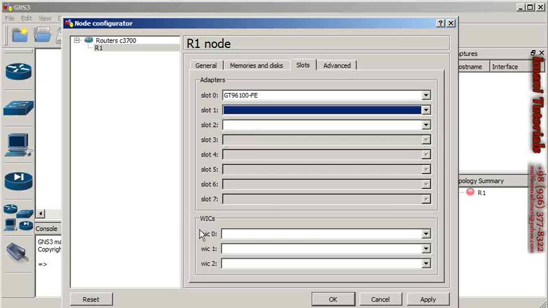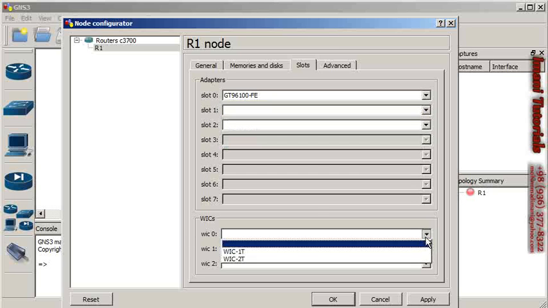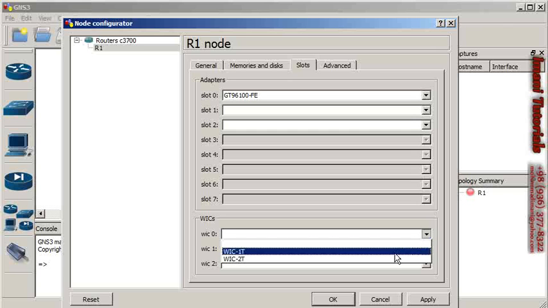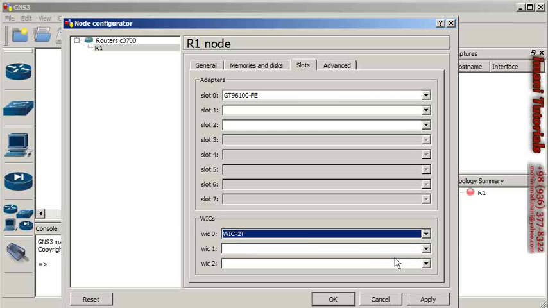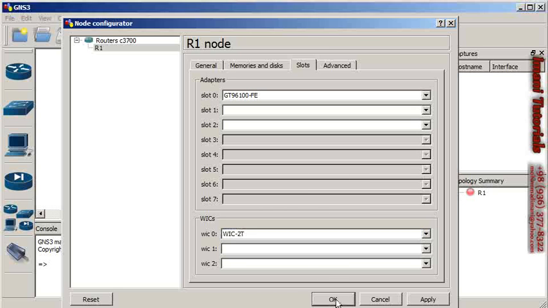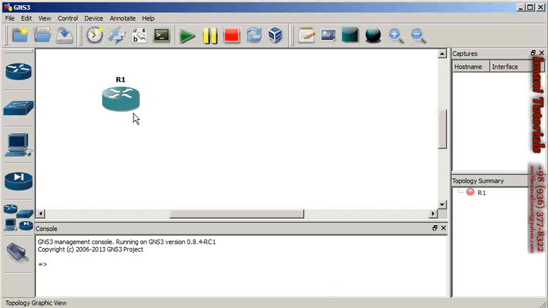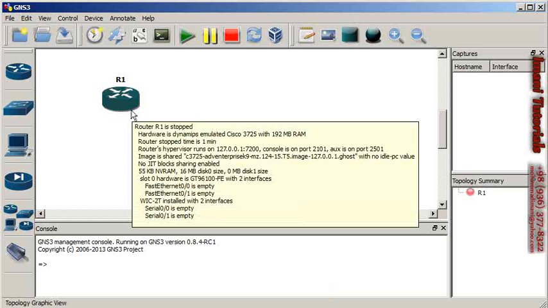Now of course I have WIC serial ports here. If I want to add, I can add WIC-2T. That means two serial interfaces added to my router. Okay, now I click on OK, and if I hover my mouse over my router, you can see that I have two serial interfaces, serial 0/0 and 0/1, both empty because I haven't connected them to any other router, and two Fast Ethernets, they are empty as well because I haven't connected them to any other router.